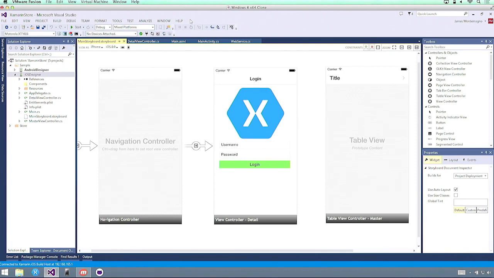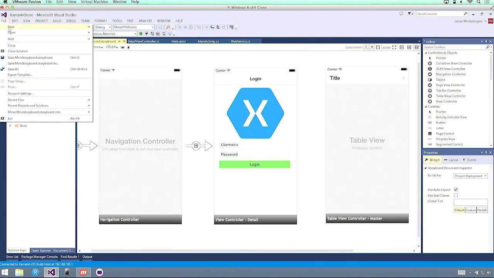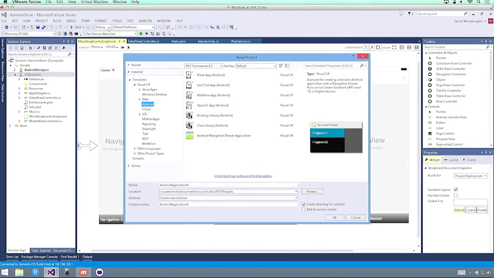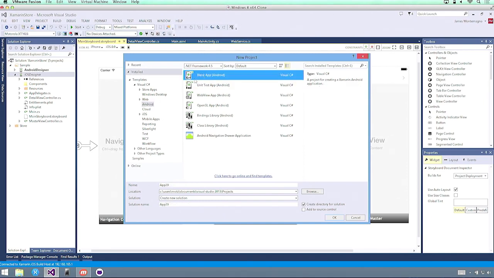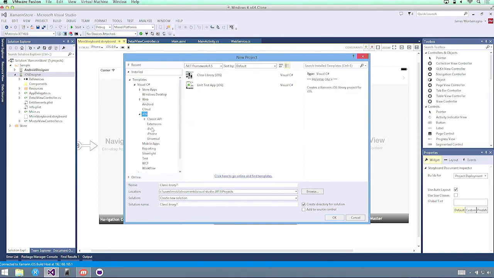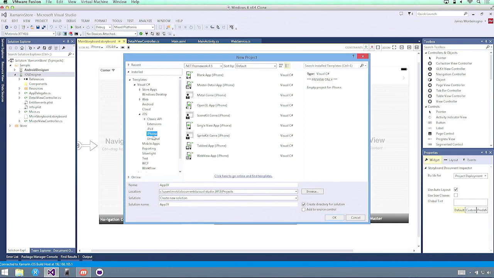Here we are inside of Visual Studio. Now, I've already started my iOS and Android applications, but if you want to get started, simply say File, New Project. Now, I already have Xamarin installed, so once you do, you'll see brand new project templates for Android, for instance, here, or an iOS project template as well. There's iPad, iPhone, or a universal iOS application.